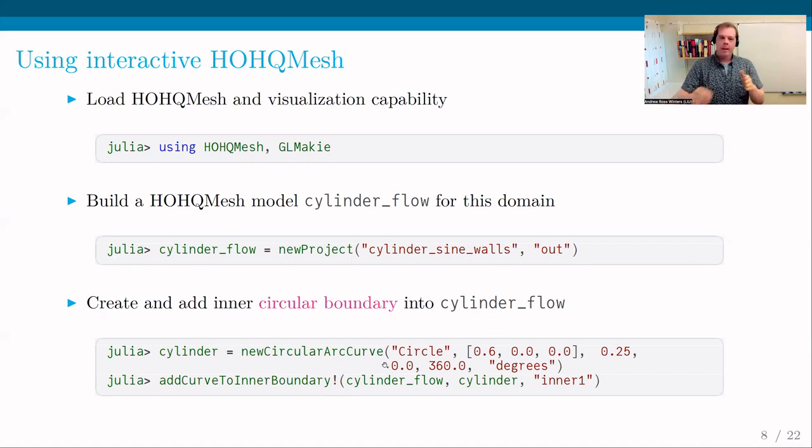So for example, here, I've created a new circular arc curve that I've named circle. It's centered at 0.6, 0, with a radius of 0.25, and then it's a complete circle. So it goes from 0 to 360 degrees in this case. I could have used radians as well. So that creates a curve, and that curve is saved into a dictionary within HOHQMesh. And then we add that curve to an inner boundary inside of our mesh project that's called cylinder flow.